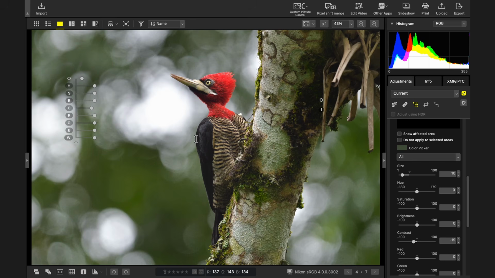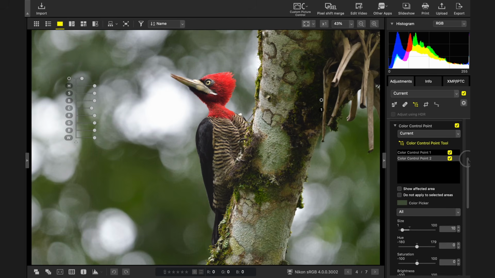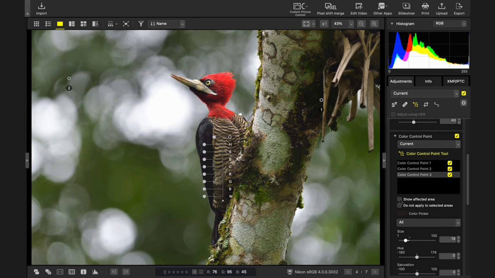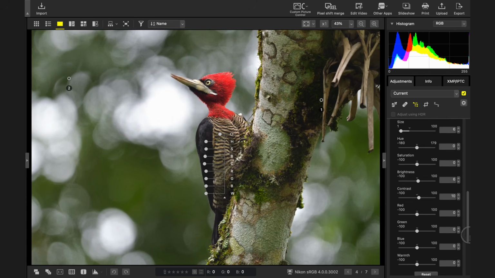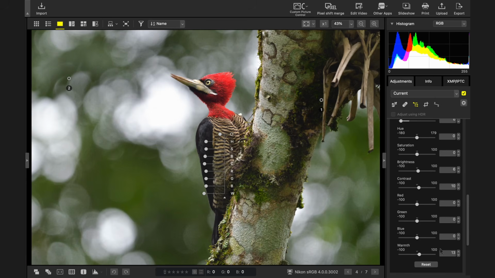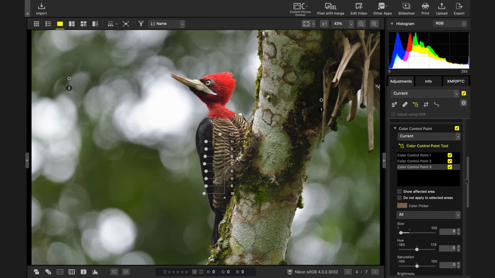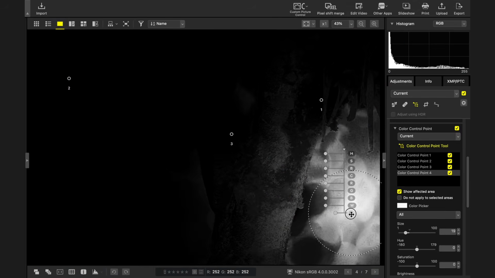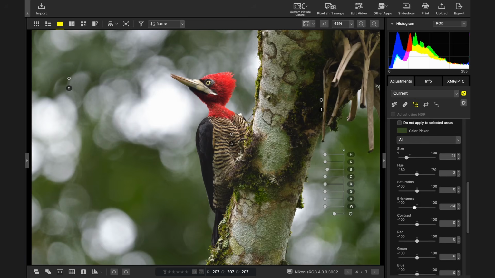Let's do another. Let's say I want to modify just the chest of the woodpecker. I'll adjust the size like we did before. This time, I'll add a bit of warmth, increase the contrast a little, and brighten it a little too. Finally, I've noticed that the green area in the bottom right is a little bright, so I can also add a final control point there and darken it a little.